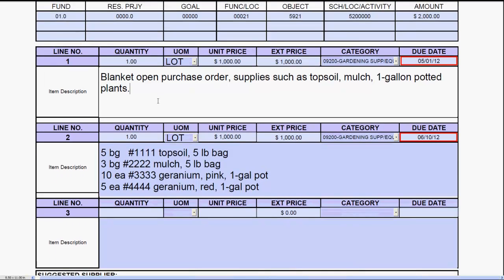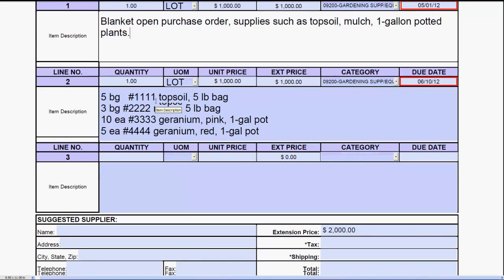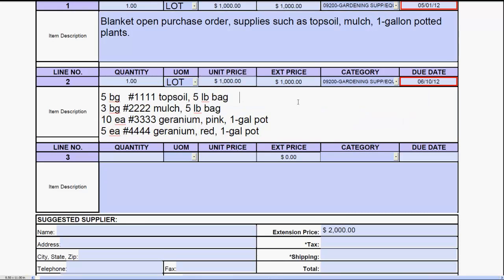And then if we go to line number 2 here, once again, 1 of quantity, unit measure is lot, unit price, whatever amount you need. But in this case, we know both what kind of items we need and how much of those items we need, but we don't know when we need to buy them. So you just give us as much information as possible. 5 bags of number 1111 topsoil, 5 LB bags.